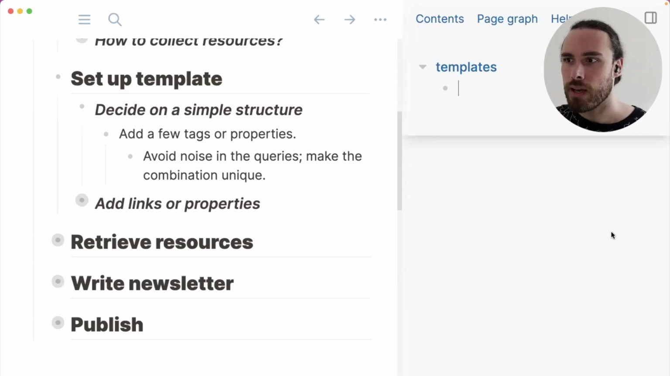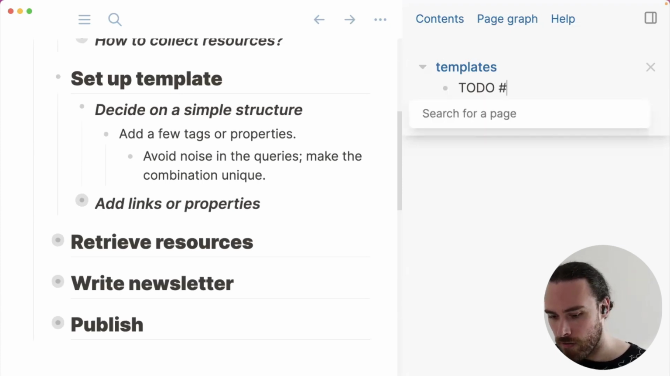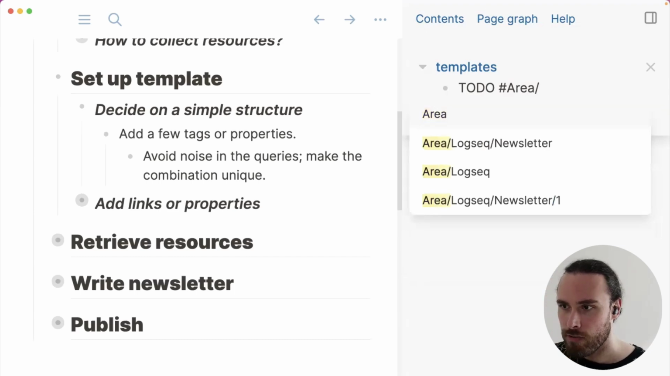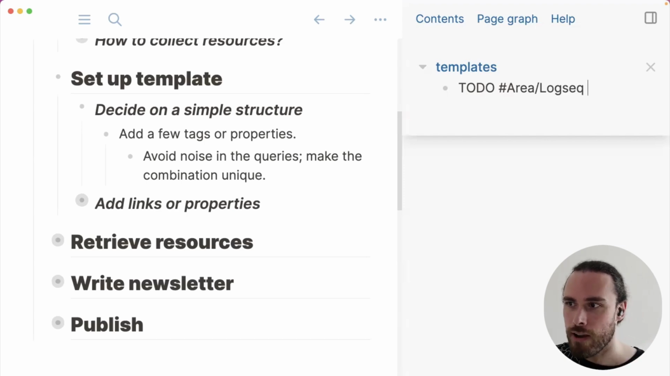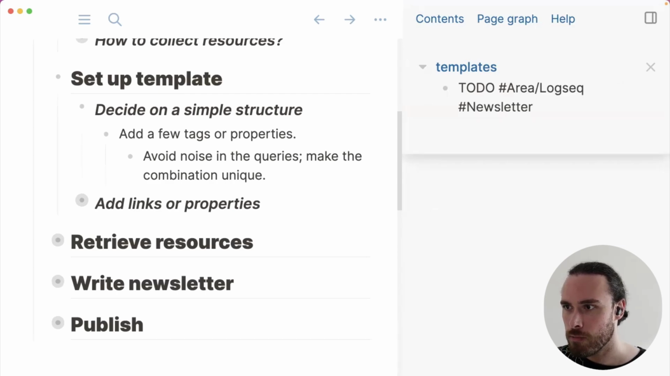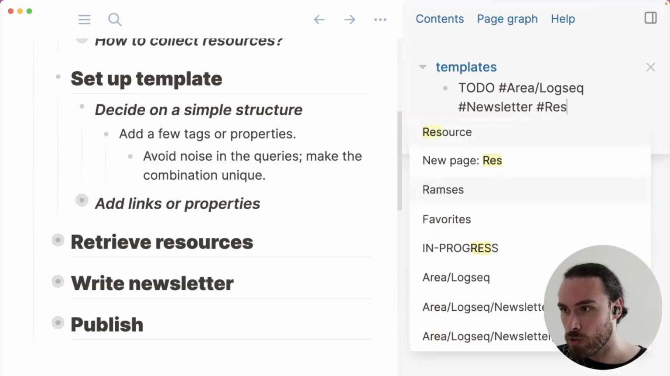Personally, I like to make every resource that I enter a to-do. And we'll see a little bit later why that is useful, because it will make managing the query much easier. So I start with the keyword TODO to turn this block into a to-do. And then I have an area in my graph called Logseq. So this is a to-do for the area called Logseq, and it's for the newsletter. I see it's a little bit hidden, but here we have hashtag newsletter, and it's a resource.